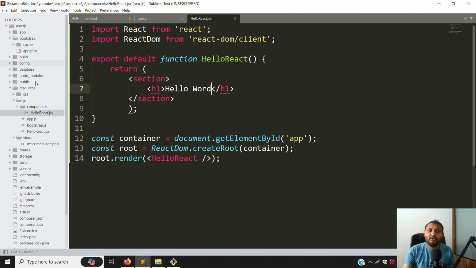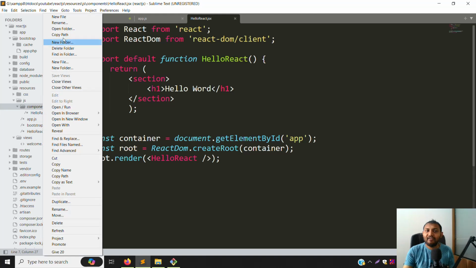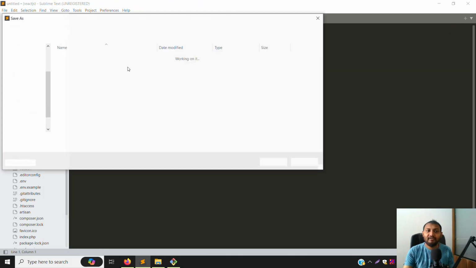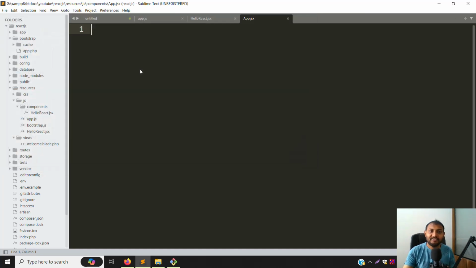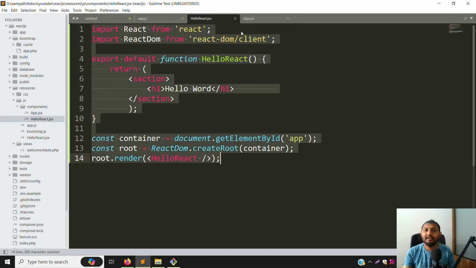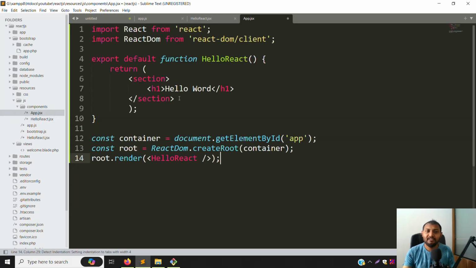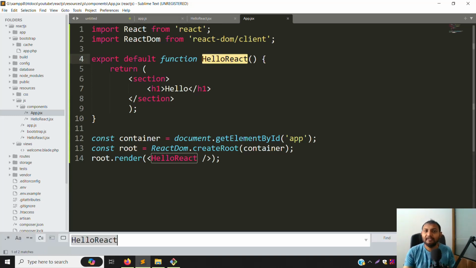Suppose inside the component folder you want to create another file, so let's create another one, app.jsx. This is the extension used for a new React file, while before we worked with .js. Let's copy and paste it inside app.jsx, and I can create a simple hello only. We need to change it here to "hello react" simple.